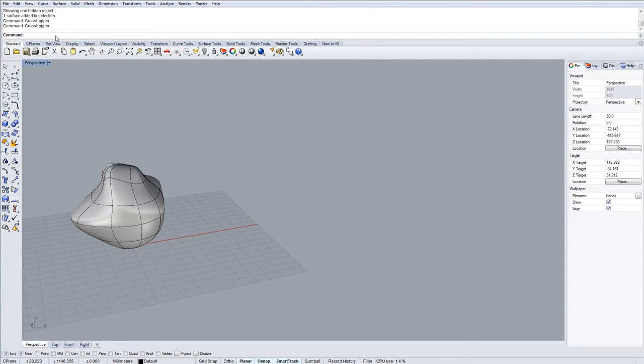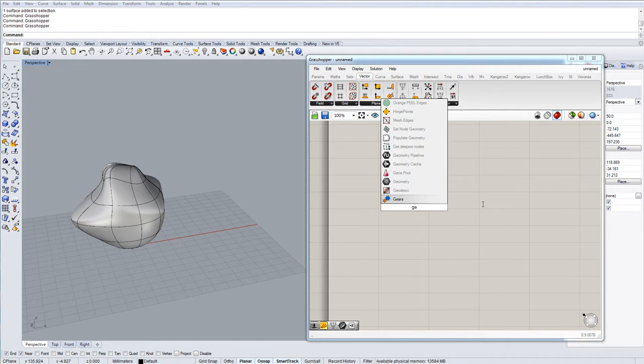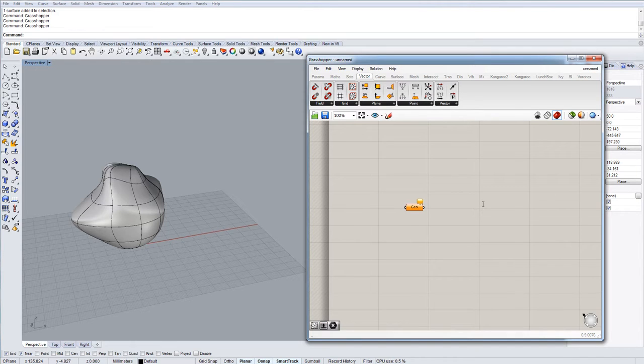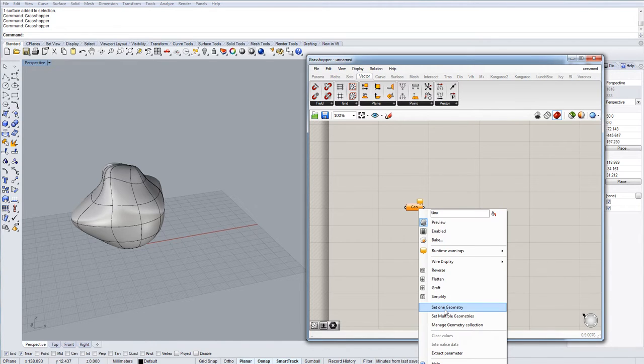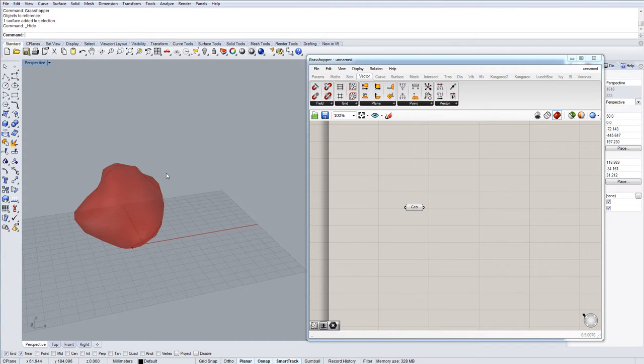So the first thing we're going to do is call Grasshopper. There it is. And here we have it. The first thing I'll do is reference in this geometry here, so I need to put that into a holder. Geometry will do, or you could put in a surface, or anything. I'll just use geometry for now because it works. I'll set one geometry here, and we'll choose this geometry. I'll hide the Rhino version, so we're only looking at the Grasshopper version.